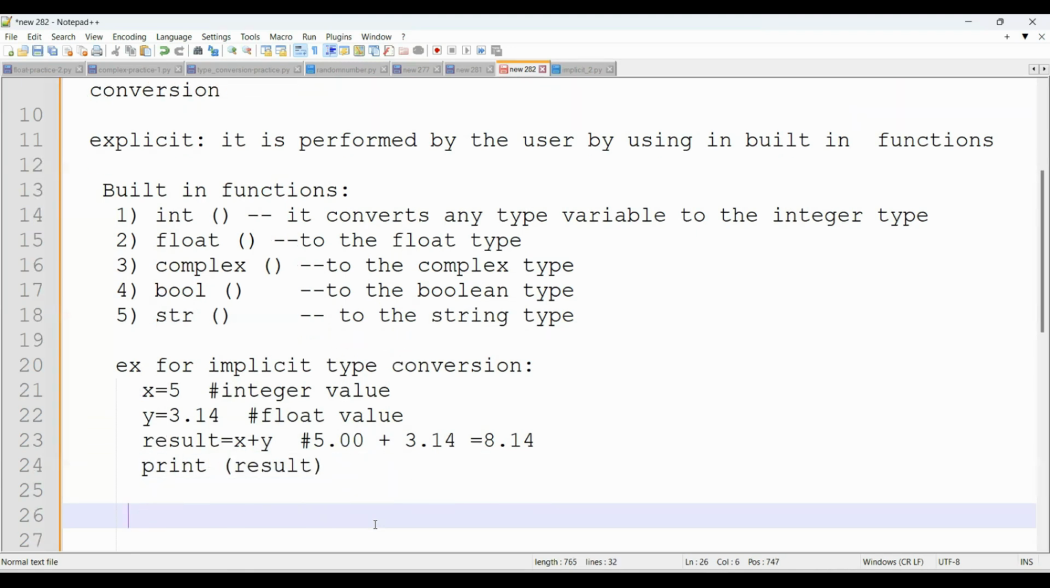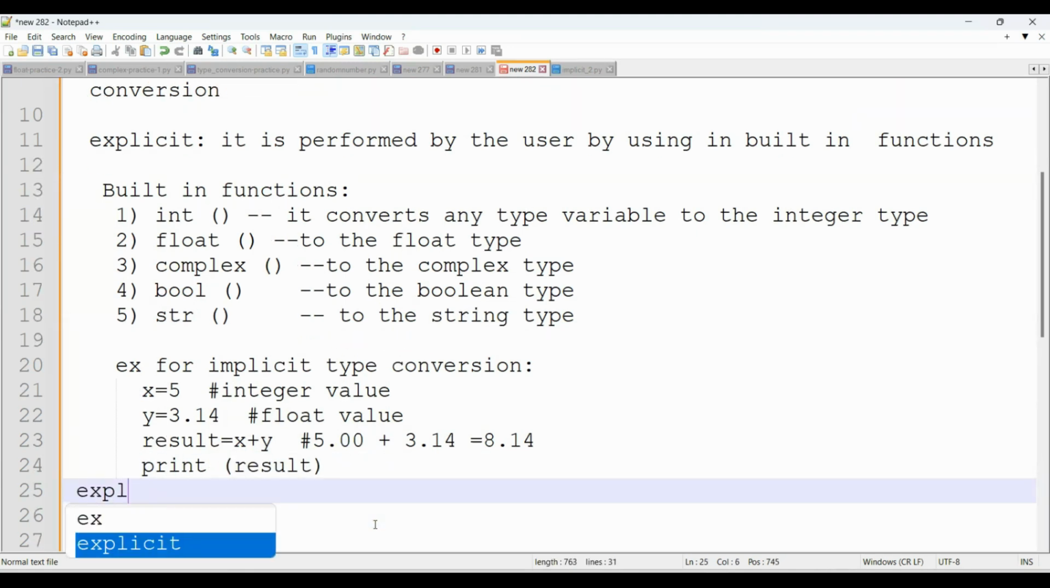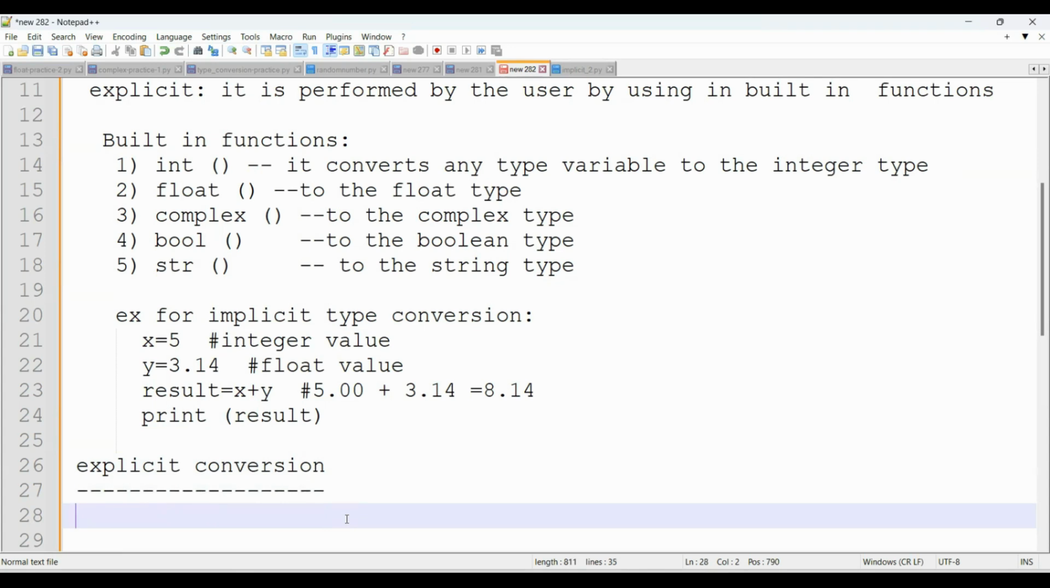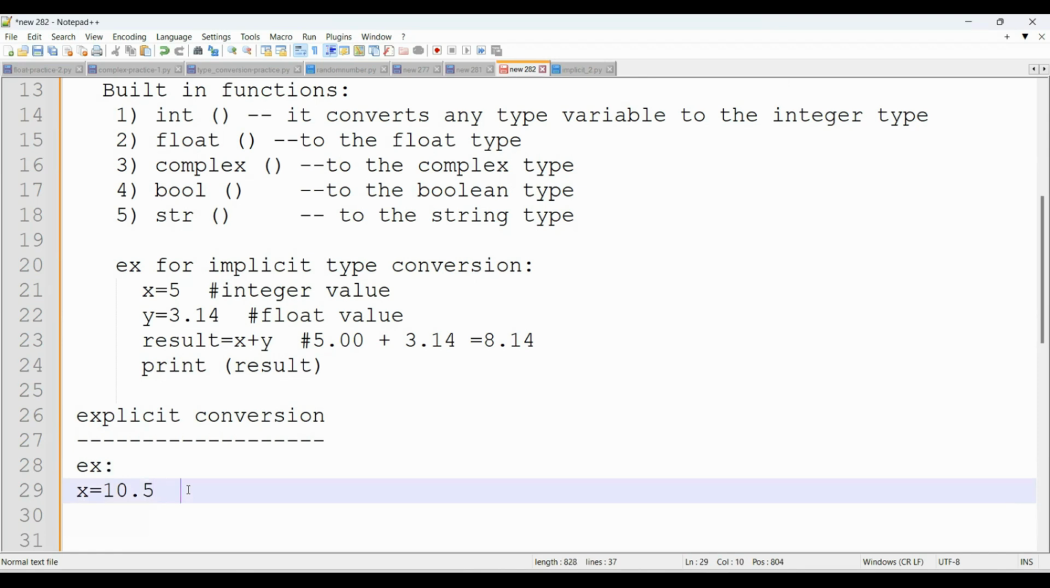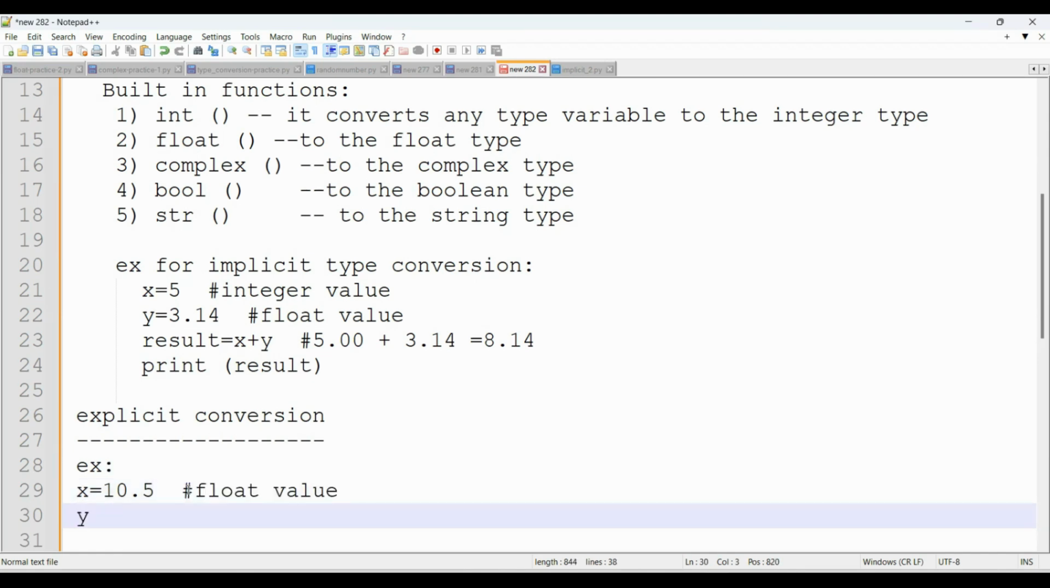Now we'll talk about explicit conversion. Sometimes, depending on the requirement, we may need to explicitly convert the type of an object using built-in functions, which we have discussed: int, float, complex, bool or str. We'll see one example here. x is equal to 10.5. What is this value? It is a float value. y is equal to int of x.